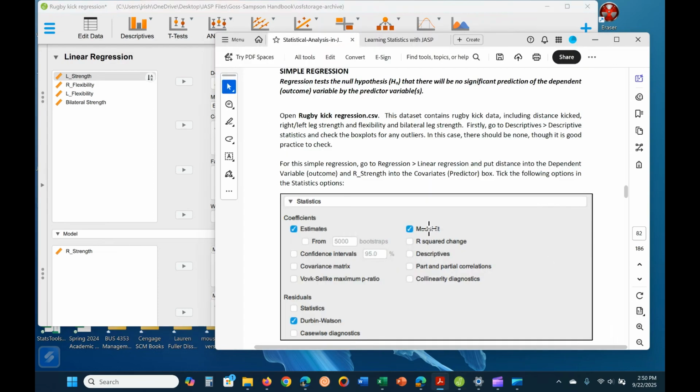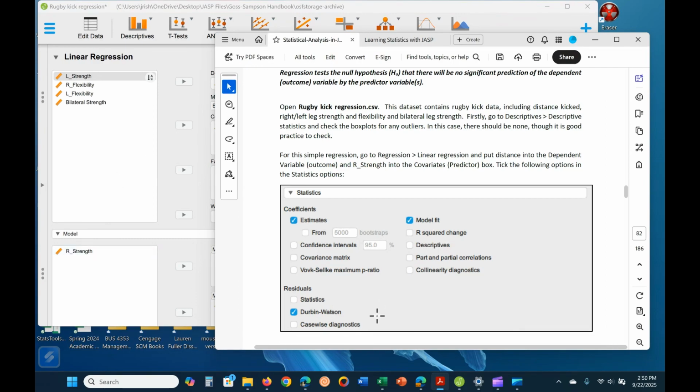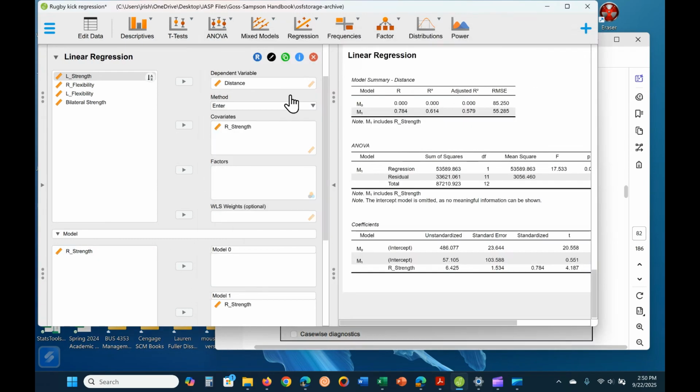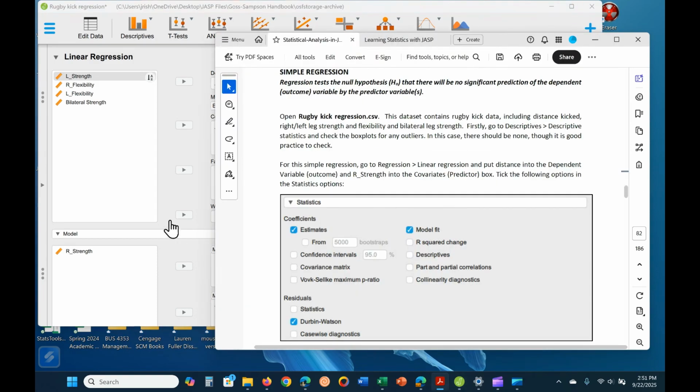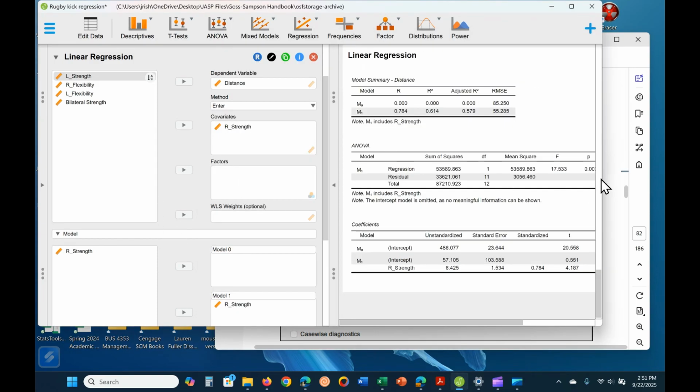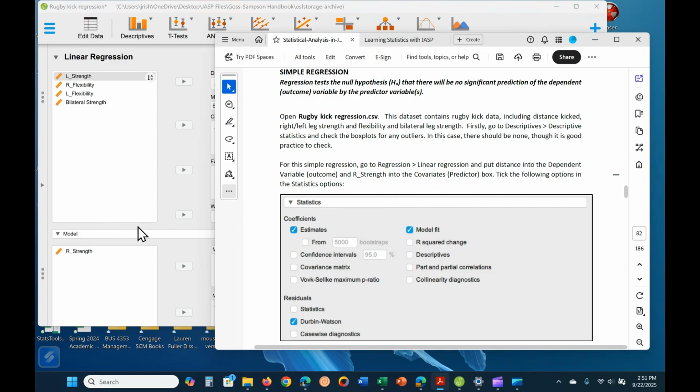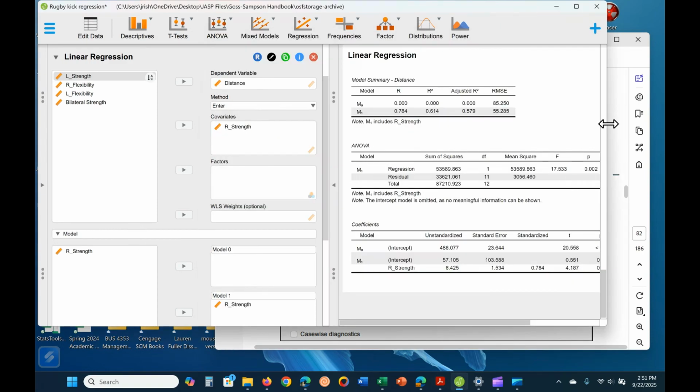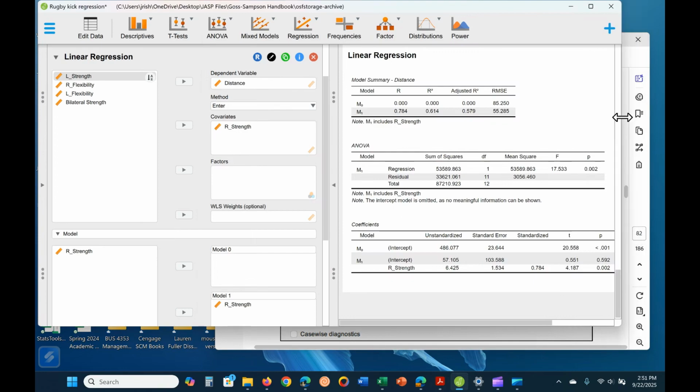So what are we looking for? Estimates, model fit, and Durbin-Watson. Now, this is not a good case to use Durbin-Watson. Durbin-Watson is autocorrelation. Usually you'll get that with time series. So accountants use that one a lot.